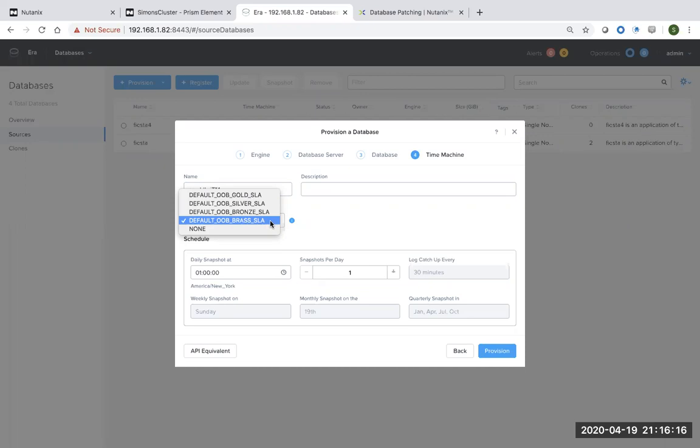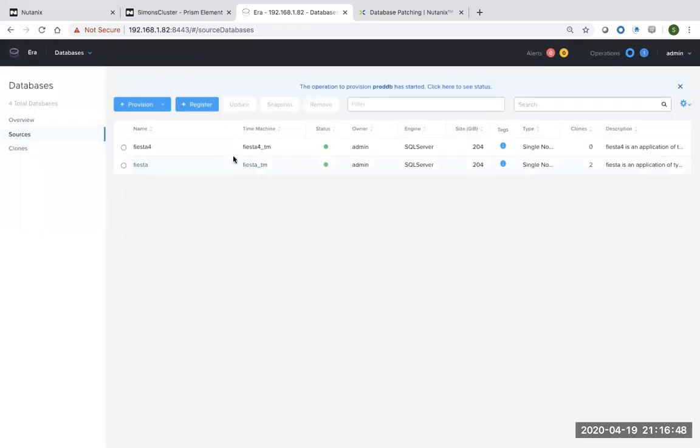So in this case, we're going to go ahead and choose the gold SLA. It's got a different set of images, daily snapshots per day, and log catch up every 30 minutes. All right. And so now what we're going to do is click provision to begin creating our new database server VM in our prod DB database. And then we'll be able to monitor the operational behavior once we hit go.